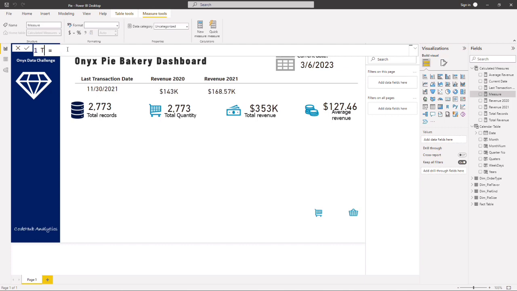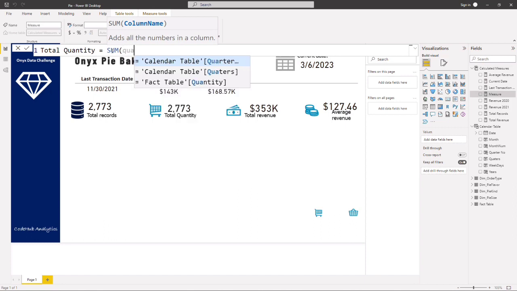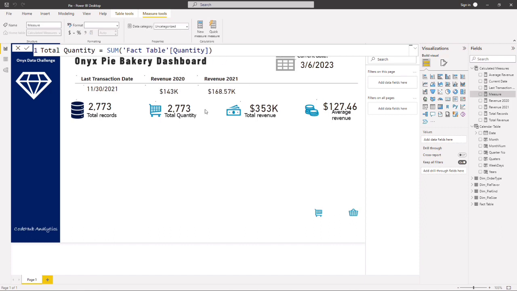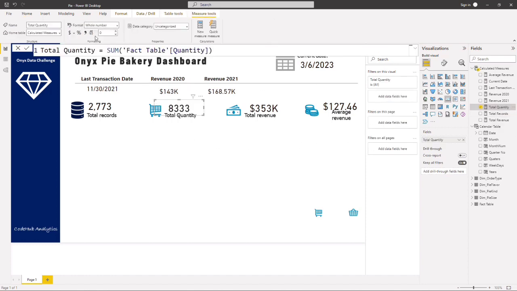Total quantity. All right, so for that I'm going to use sum. So I'll just type in quantity, okay, enter, and right there we have it already. So I'm going to bring it in, remove this first and bring it in here. So let me format this, give it a comma. So this is the total quantity we have there.